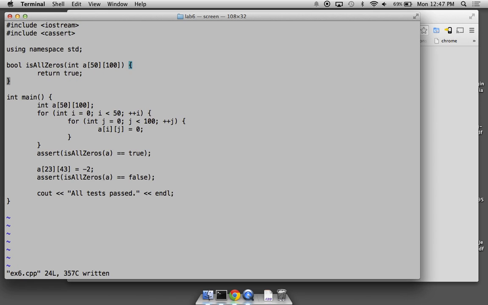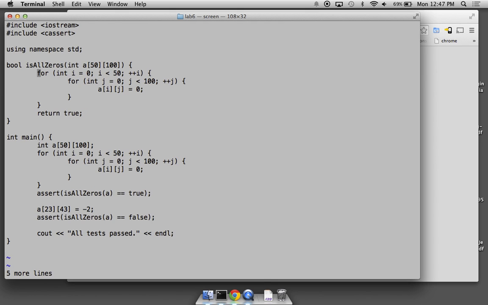Once again, we're using a stub here, so we really haven't gotten to the meat of the problem yet. We're just looking at the test code, and the test code is probably more complicated, or the same complexity as the function itself. I'm just going to copy that stuff so I don't have to redo it. Here we're going to range: I ranges between 50, 0 and 50. J ranges from 0 to 100.